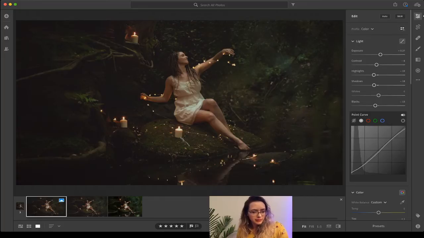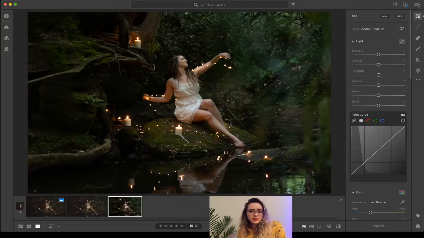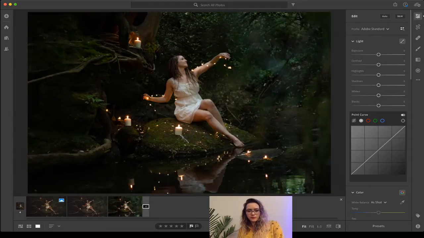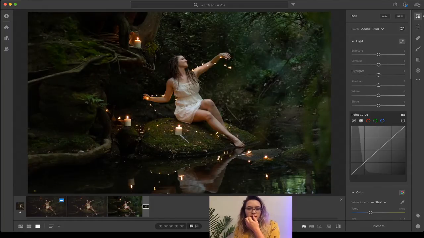Anyway, I'm going to stop my rambling there and go right into editing this photo. I'm going to go ahead and duplicate that one more time. Cool. And I'm going to move that one from the stack.